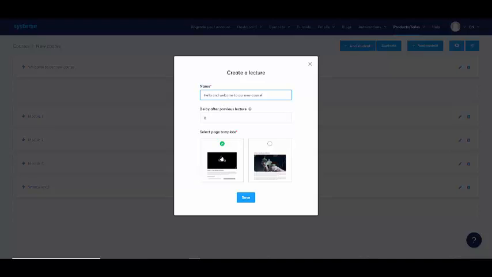Now there's two templates to choose from. You can preview them here. The first one's got a video at the top and the second one's got a picture. You can choose whichever one you want and they're all totally customizable, so you can make them look like your branding and you can add anything there.